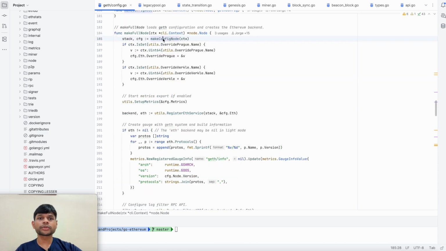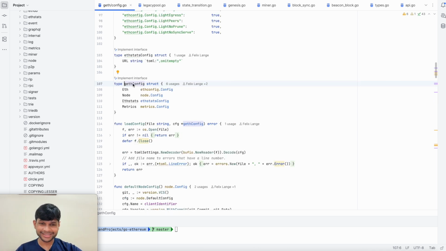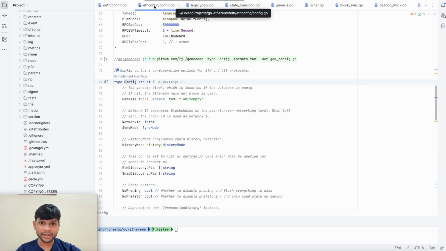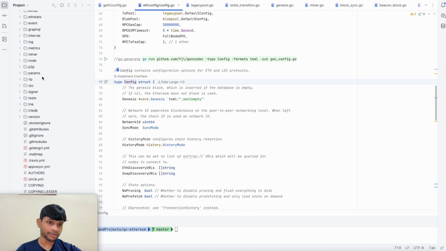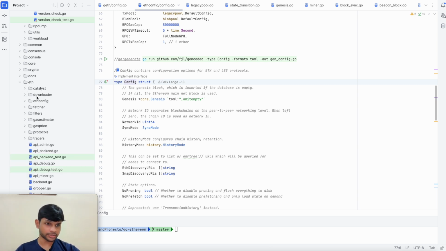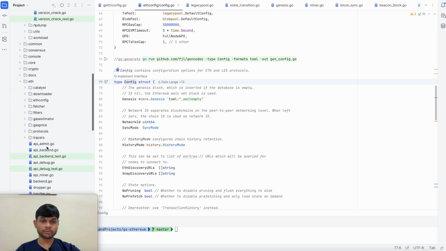So here when we call makeConfigNode, it also returns something called Geth config, and inside this Geth config we have ETH, we have node, and we have some stats and metrics. So these two are important. ETH config is ethconfig.config, and this is inside the ETH package. So we have a node package, as I mentioned, and we also have an ETH package, and that is in charge of doing all the Ethereum related stuff. So it has downloader, fetcher, gas price and stuff. So Ethereum node related stuff.